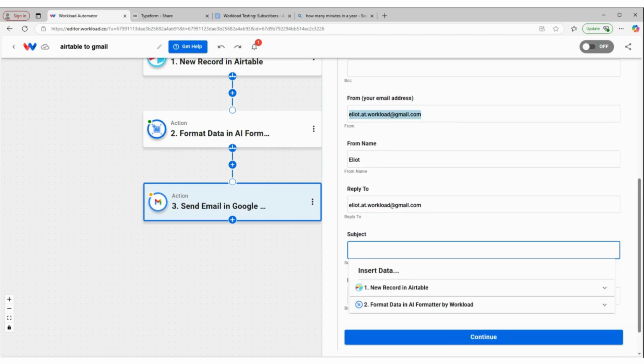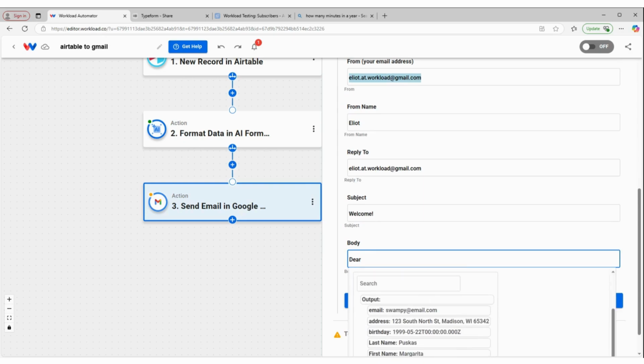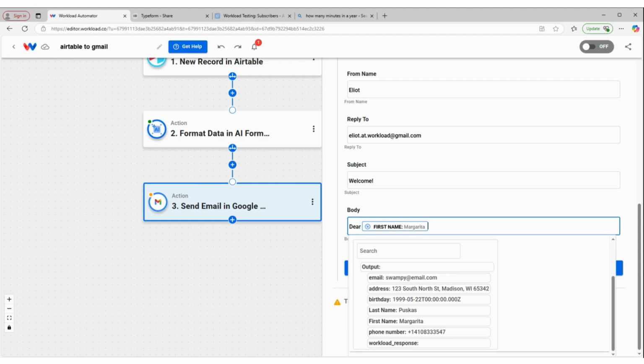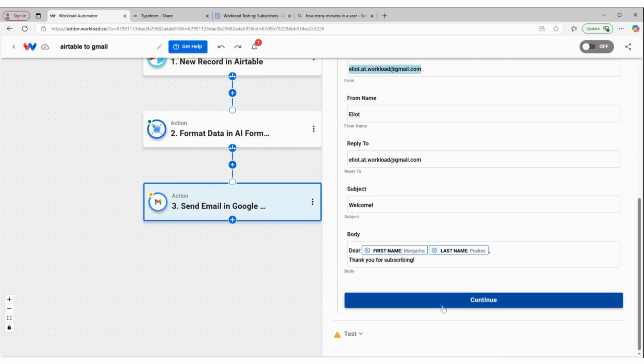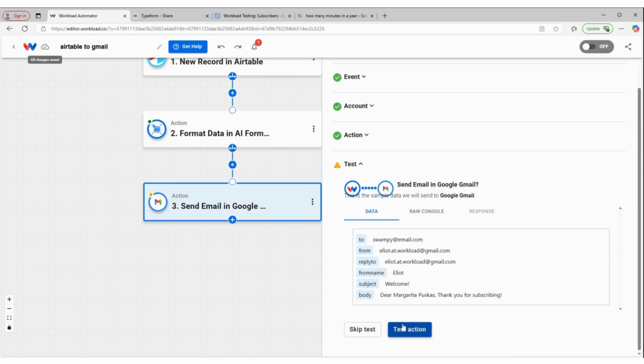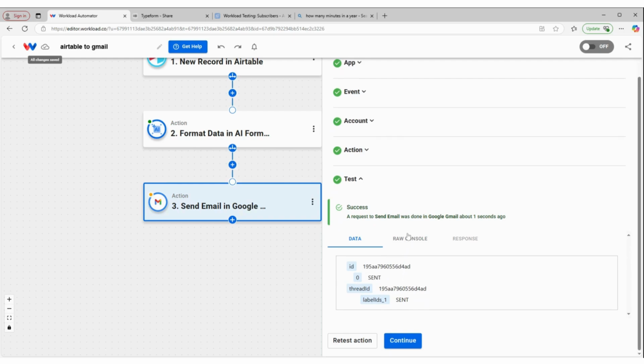So the subject will be welcome. And the body will say, Dear, space, and then I can import the name from our formatted data, Margarita Puskas, comma. Thank you for subscribing. And then I can click continue, and I can test my action. And it looks like we've successfully sent that email.